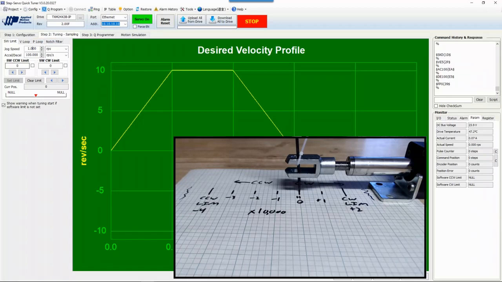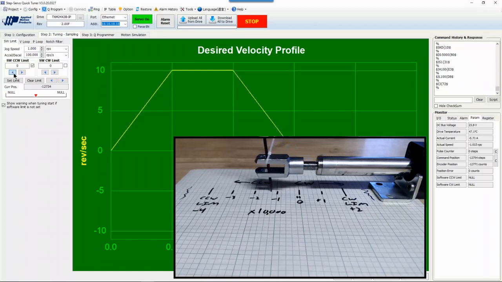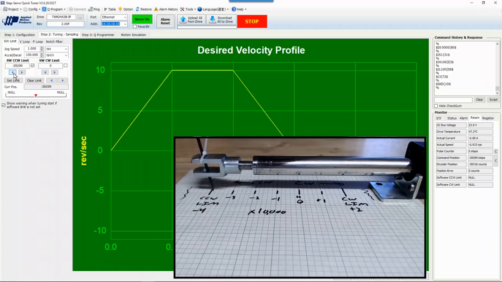So let's do the counterclockwise limit first. So I'm going to hit the checkbox that says, yes, I want to use this limit. And I'm going to use these arrow keys here to jog. So I'm just going to hold this down until we hit our counterclockwise limit. And of course, we can overextend this because the limit's not set yet. So now we're going to back up, and we're just going to kiss that Sharpie line.